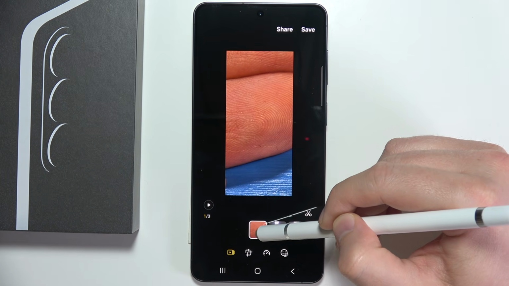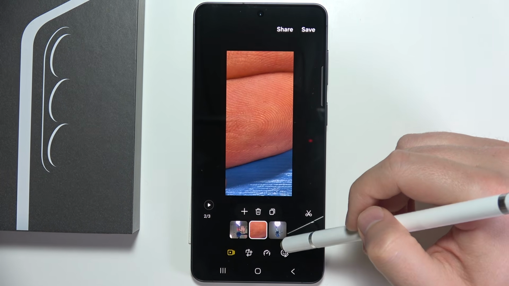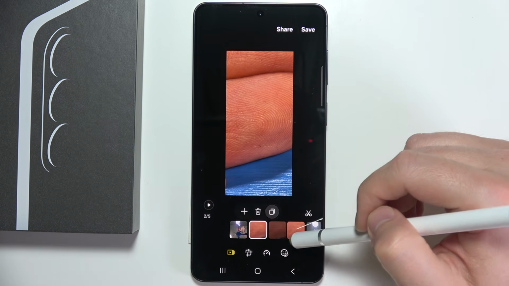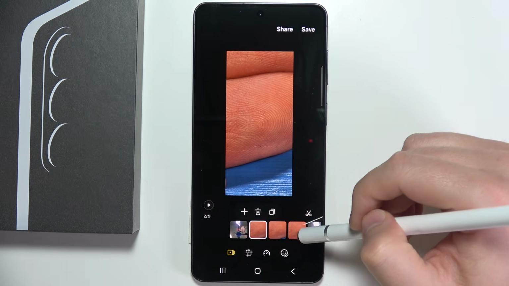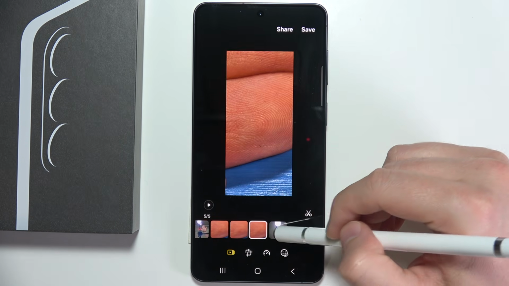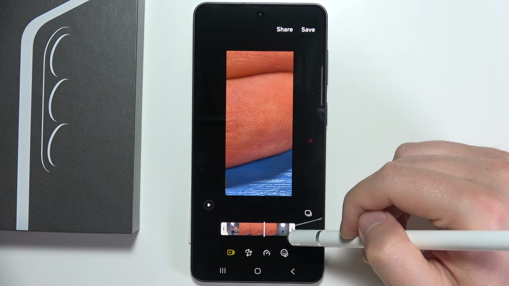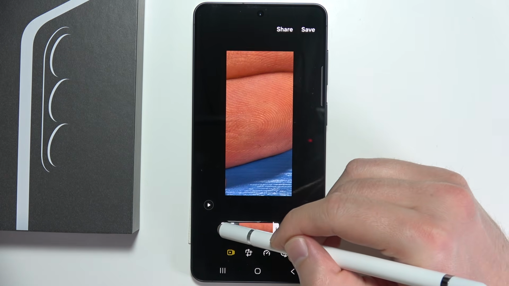When you click and hold a photo, we can change its position. You can also duplicate photos by clicking here. When you click a plus, you can add other photos from your gallery if you forget about something. And you can cut those photos by clicking here. You can make it shorter.